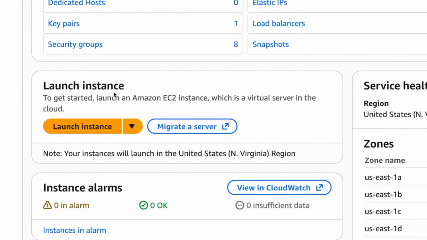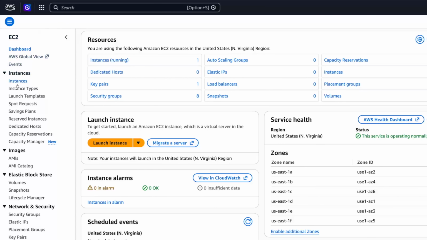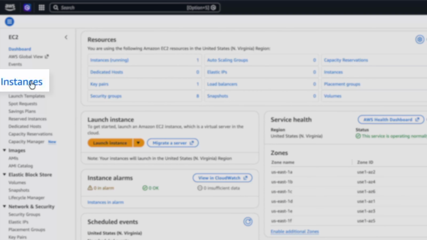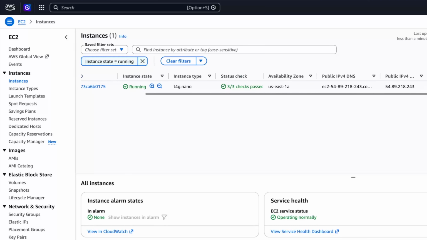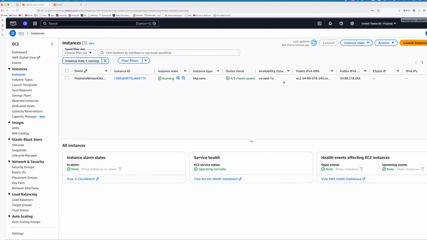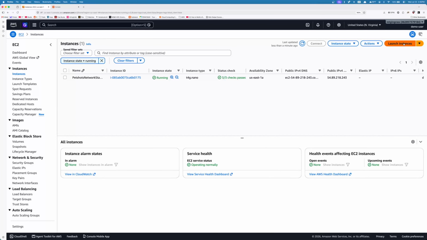Okay, launch instance is right here. You might have it in a different place. Another way to do it is to just go down to instance on the navigation panel on the left. That's the sure bet. So let's do that. Instances. And you can see I have one running right now. I think this has been running for a while. I don't know if it tells you on the screen or not. So what we're going to do is go to launch instances at the top right.